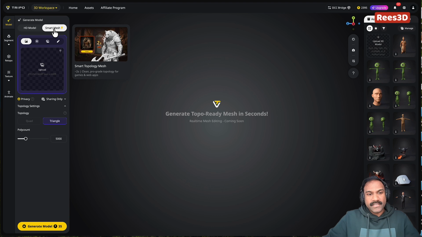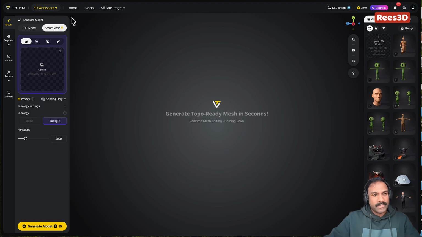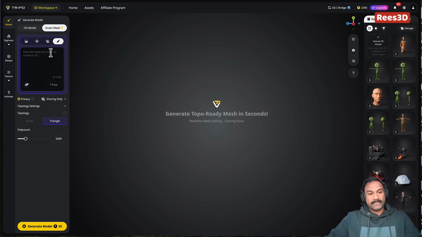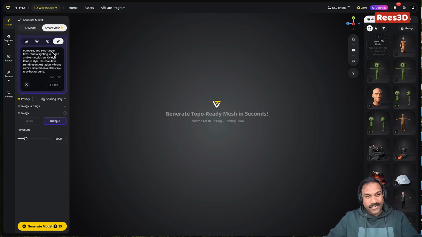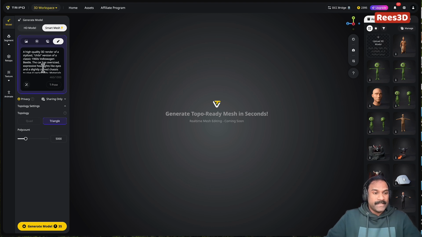So this is going to be more of a low poly model, which we can directly use in game systems or a game environment. Here we also have the options to use either an image or multiple images, or we can create multiple objects, and we can also use the prompt. I'm going to use the prompt here. I've just generated a prompt using Gemini to create a Volkswagen Beetle model. So let's see what comes out from this prompt.